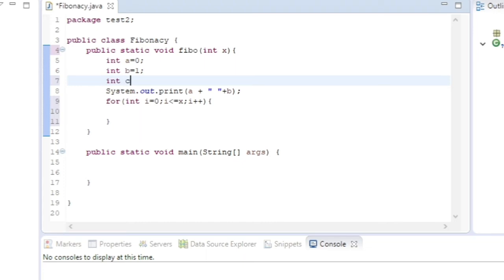Let me calculate the c value. Int c equal to a plus b, right? So I told you the addition of the two previous numbers is the next number, that's why c is equal to a plus b. Now let me print this c value as well, right? Let me give one more space here also, so every time c will change as per the loop.